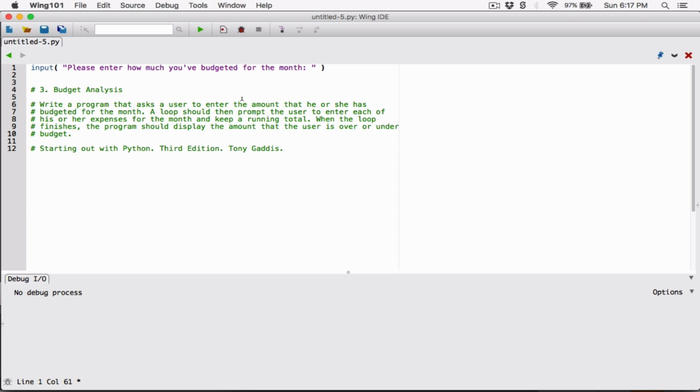In this case, the user is going to type in a number, the amount that they budgeted for the month. So it's going to be a monetary value, say $5,000 or $100,000. It could be a number, but the input function by default returns a string. We cannot use strings in calculations, or in the way that we want to use it in this program. We have to find a way to convert the string that is being returned from the input function to a number so we can use it.